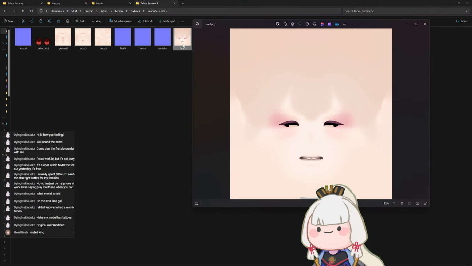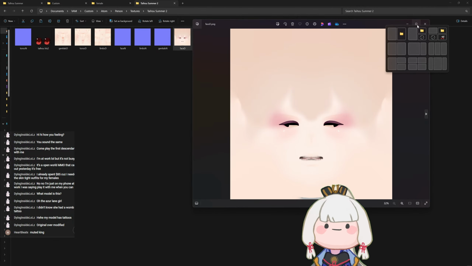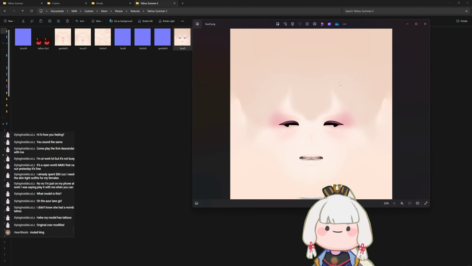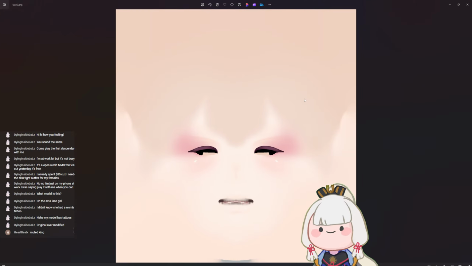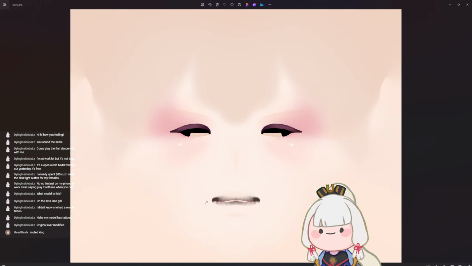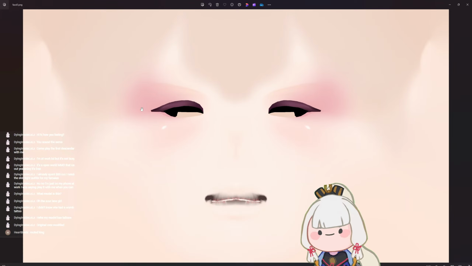Let's see, can I do this? I probably can. Now, these are not perfect. The lips will probably need some fine tuning, which means that after I load it into VaM, I'll have to check which bits do not look good and then make some adjustments.